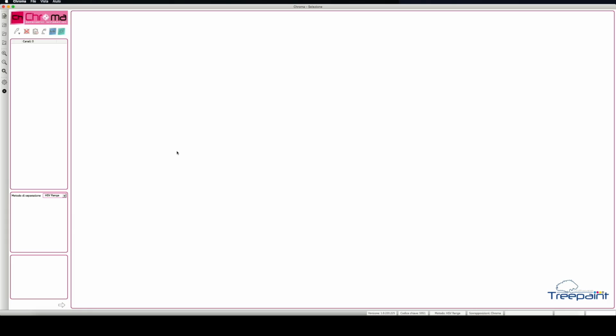Hi guys! Today we're going to see how the settings and options window works using Chroma or color separation software.